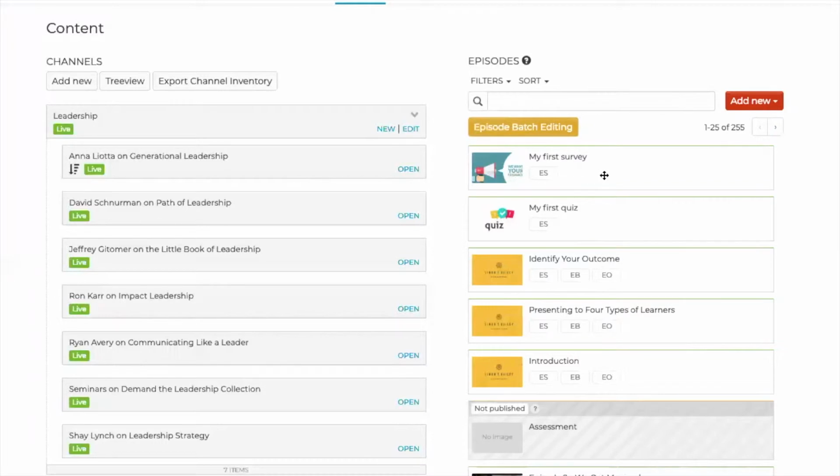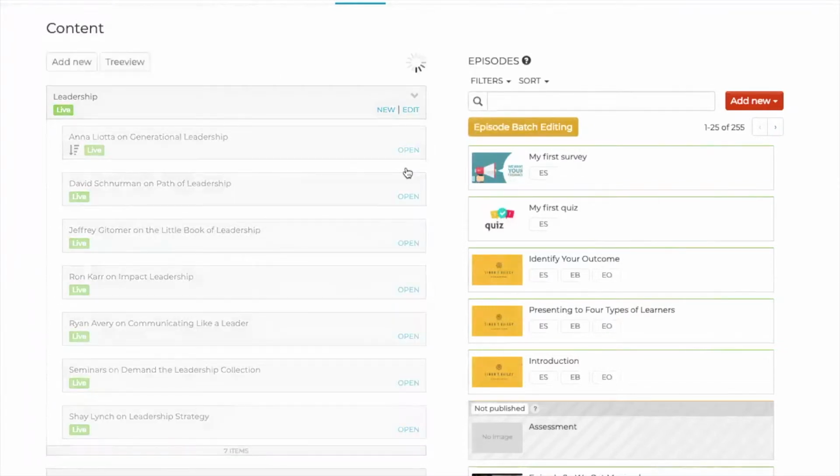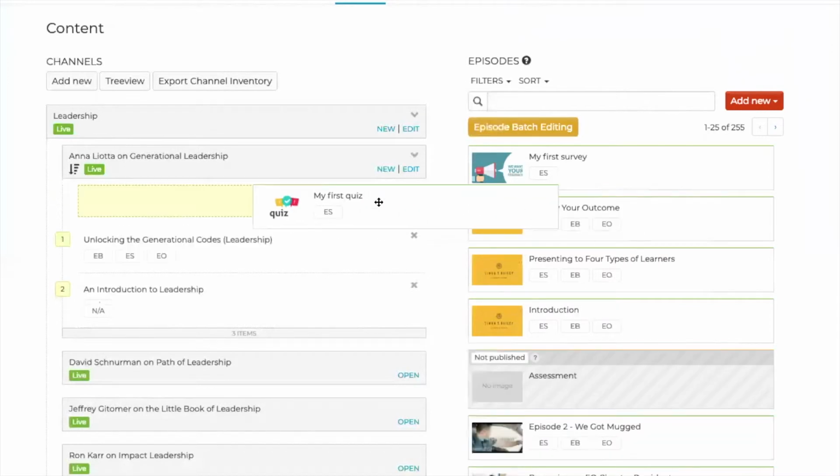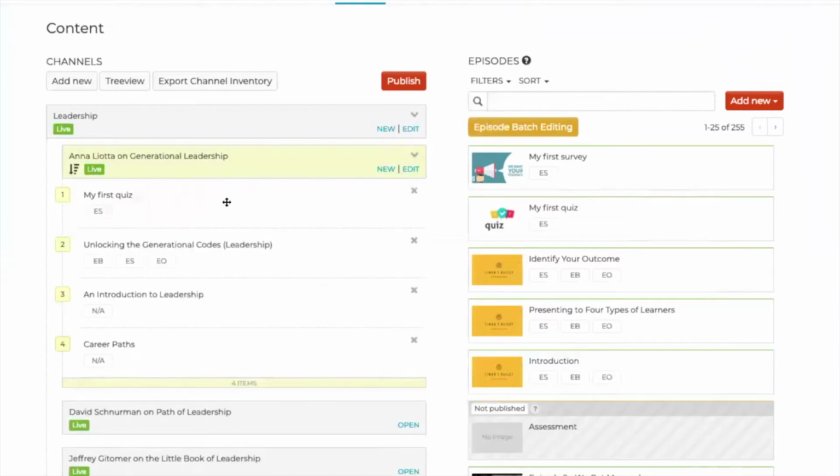Now you can simply add these to any curriculum. As you can see on the left-hand side, I have Ana Leota's generational leadership, and this is set as a prerequisite, as you can see. So if I put the quiz in here as the first option, that will require a passing score on this quiz in order to continue with this course of content, which is exactly what we want in this case.